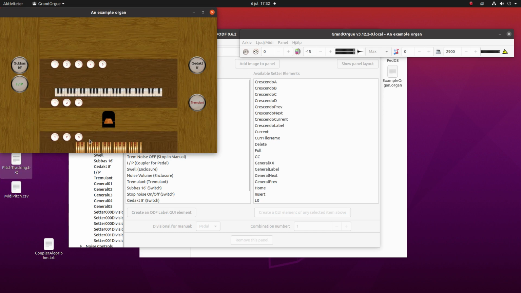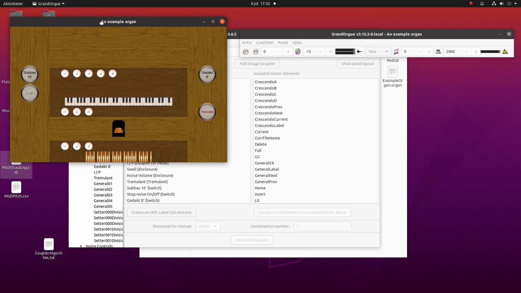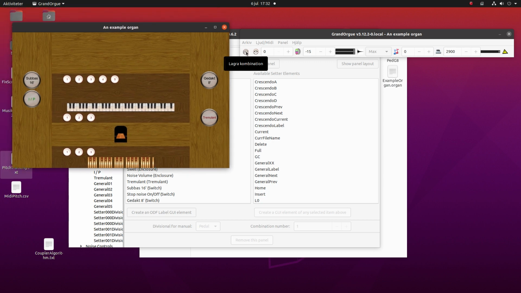And we can test it. So for the first, we need a set to be active, and for the first I will store only the subbass, and for the second I will store both of them like that. So, and it's not working. Interesting.